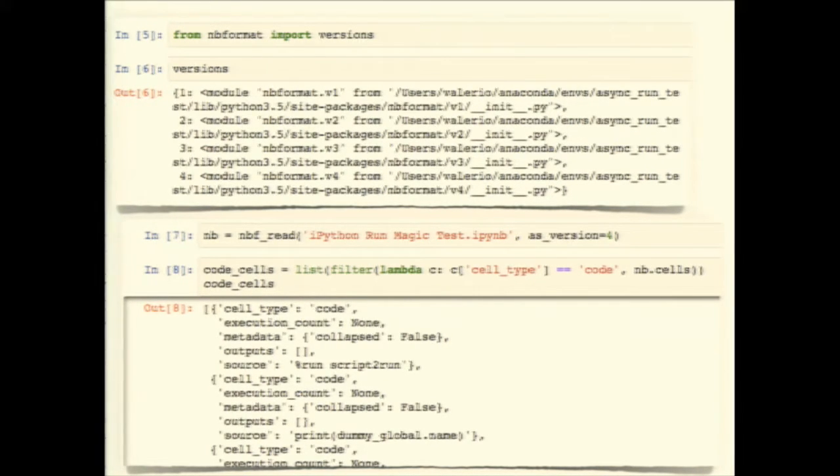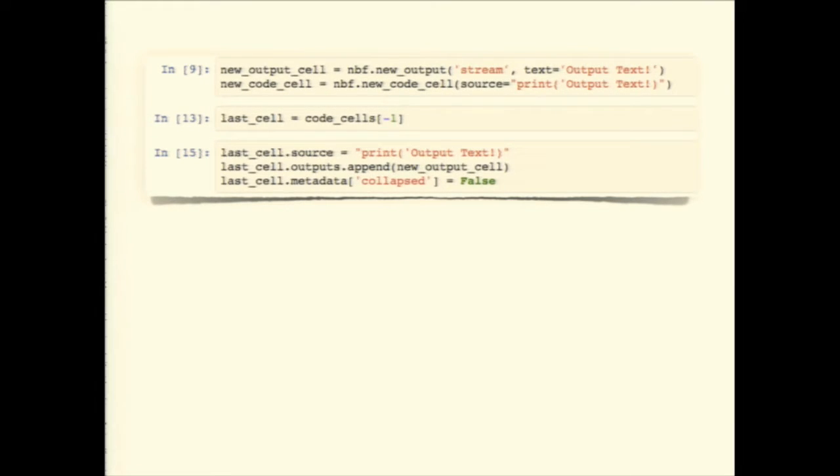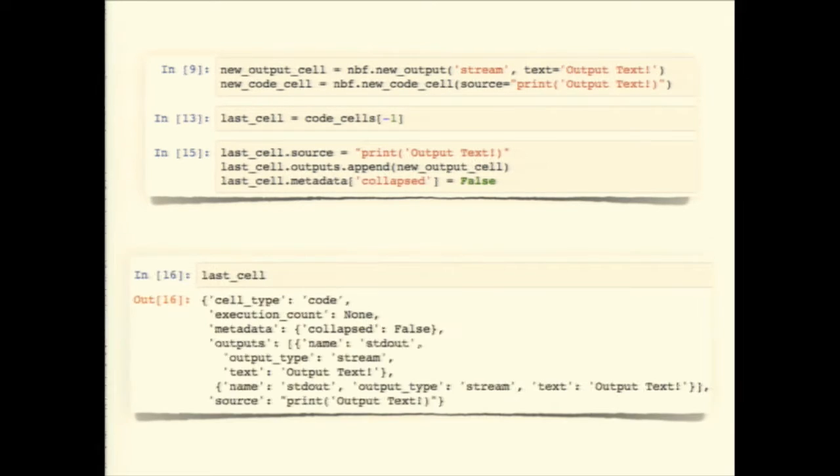And then I just played a bit with the API. They're pretty simple to use. nbf_read reads the file with a specific version, for instance. I filtered, in this case, all the cells by simply accessing nb.cells here. I basically iterated over all the cells whose cell type is code, and then put these cells in a list. So this is an excerpt of the output I got. And then I created a new cell for the output and appended that output to the last cell. So basically, this is what the variable last cell looked like. And finally, I may, for instance, use the write function to write all the cells down in a new notebook or in the same notebook, and that's it.